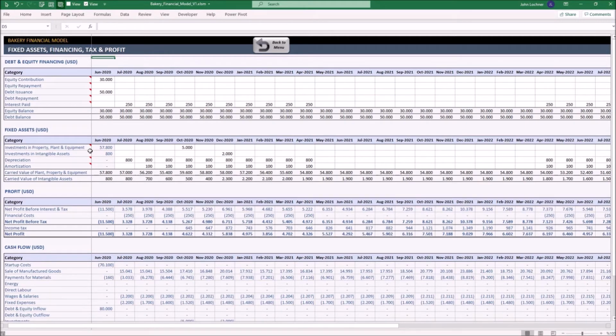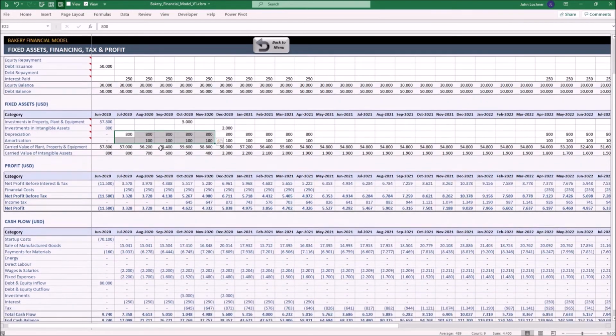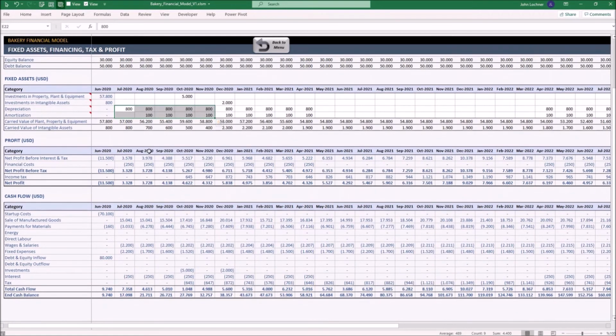In the fixed assets subsection, enter amounts of money you're going to reinvest in your business during the course of operation, except initial spendings that you enter in the startup cost section. In this section, you can enter as well expected amounts of depreciation and amortization. Once you complete inputting, you will be able to display the profit and cash flow tables below.